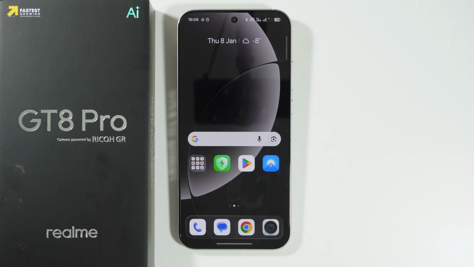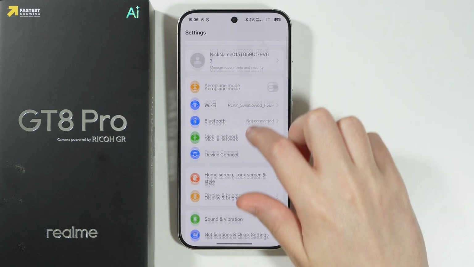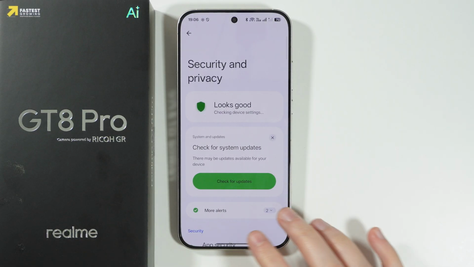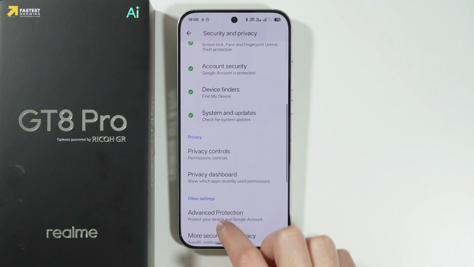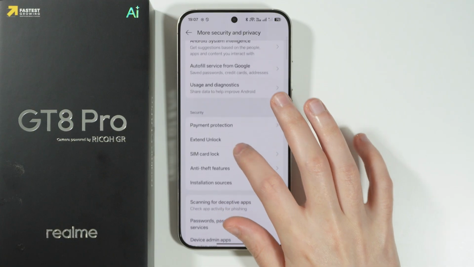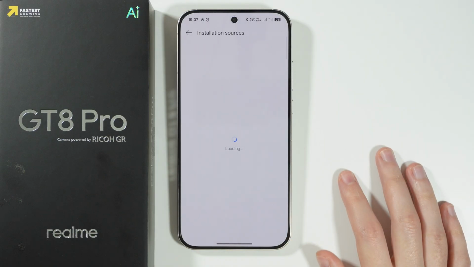If you want to install apps from unknown sources on a Realme GT8 Pro, first of all, we need to go to Settings. Over here in Settings, we're gonna scroll down and we need to find Security and Privacy. Scroll down again, this time choose More Security and Privacy once you find it. And then in here, we're gonna scroll down a little bit in order to find Installation Sources.